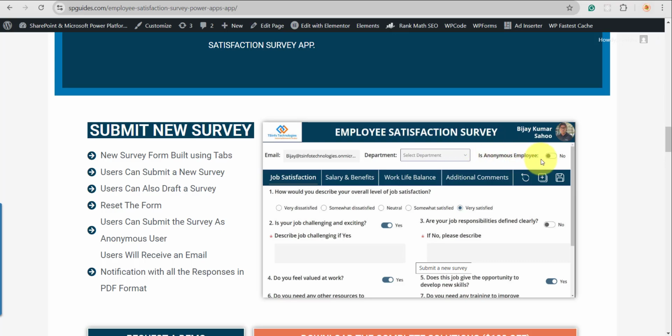If they want to submit anonymously, they can enable this one, so their details won't be displayed. And here they can reset the form if they want, and they can also save this survey as a draft, and if they want to submit, they can click on the submit button.